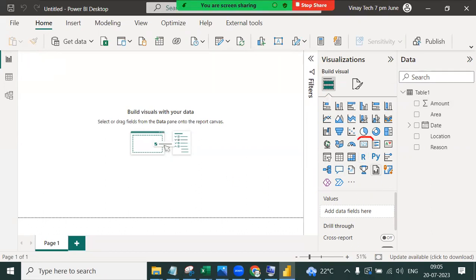Now I'm going to show only 3 to 4 visuals. First visual, second visual, third visual, fourth visual, fifth visual. Yeah, these are the visuals I'm going to show you now. You want to show only a single value, go to card. Card for single value. Click on this.